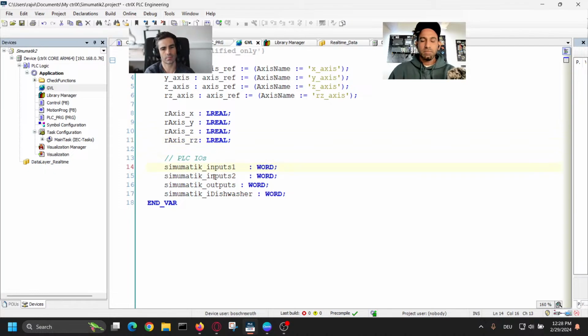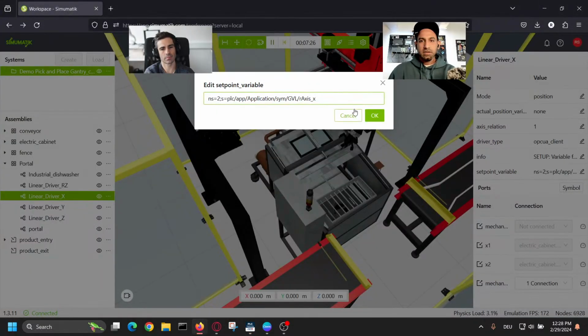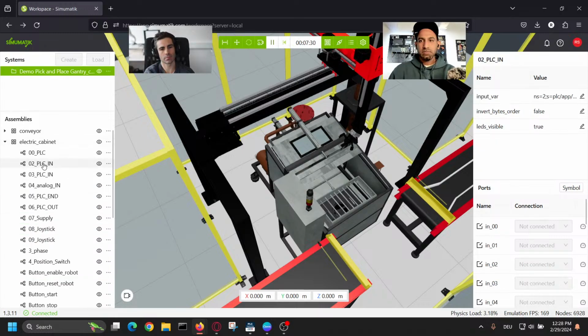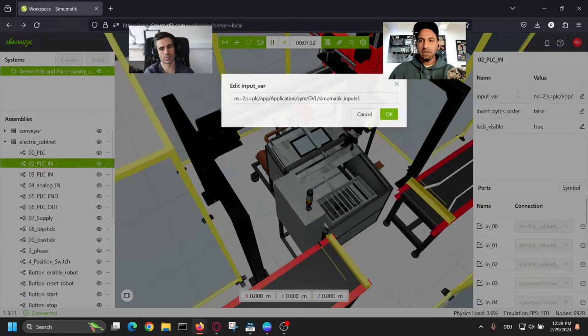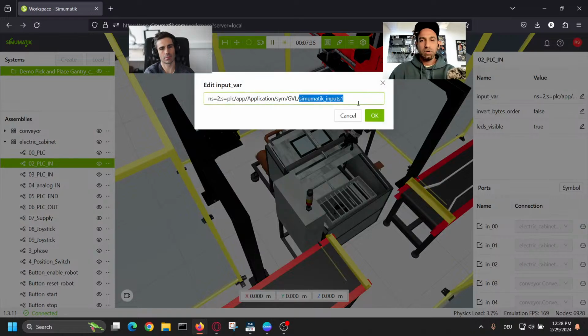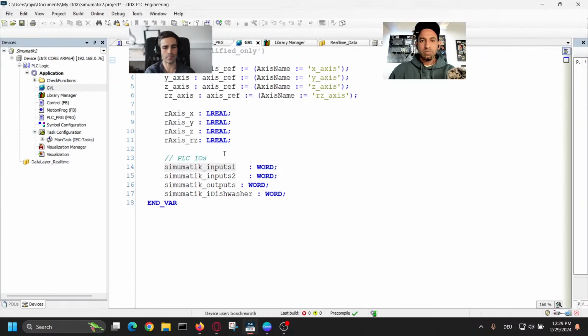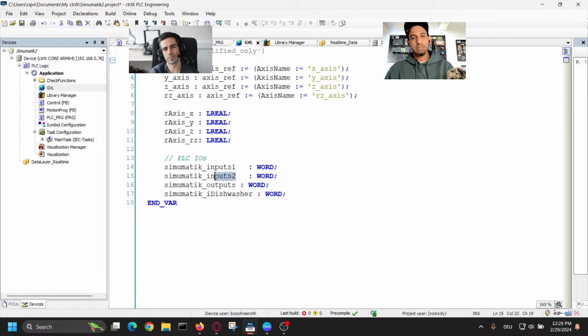These are for my PLC digital input card. This is Simumatik input 1, because if I go here and I show you my PLC in electrical cabinet, PLC input, I have this variable defined here, Simumatik inputs 1. So similarly, this PLC engineering app or PLC engineering software is also communicating to Simumatik, and that's the variable. Similarly, variable for second card and outputs and dishwasher.